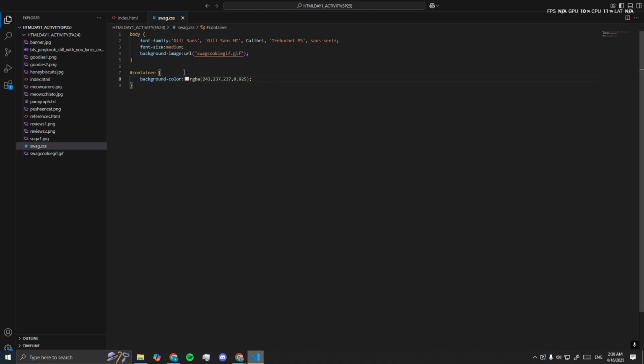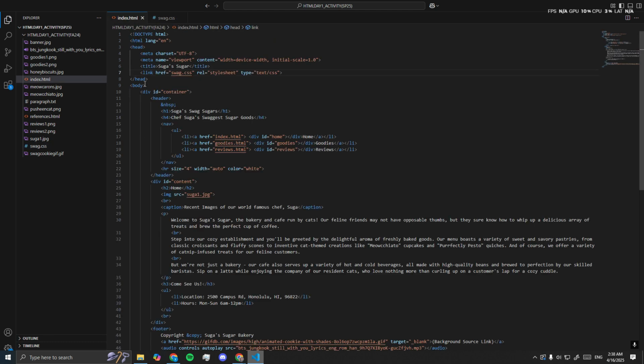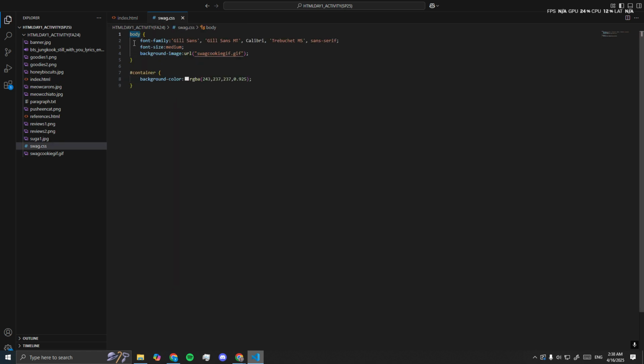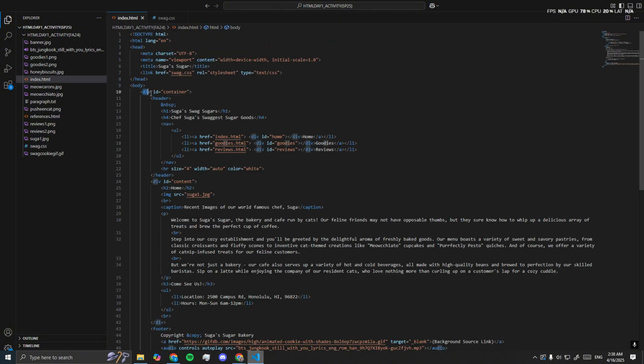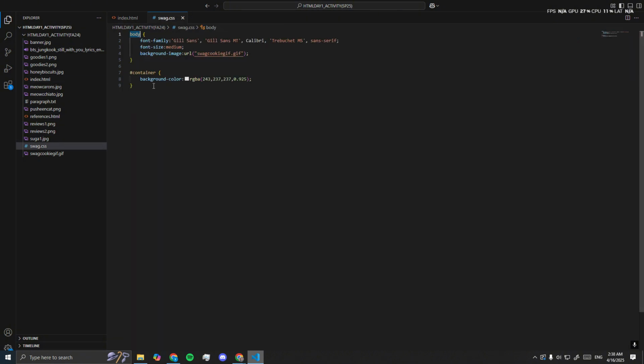Alright, so let me explain what this is real quick. So again, when we typed in the body, that was a tag. If you guys remember when we worked on it, when we type in body, that was just a regular tag. So that is how you refer to it. However, when you're referring to a div ID, and you named it container, whatever the div ID name is, you put a hashtag and you put the name of that div ID, which is container. Alright, moving on.